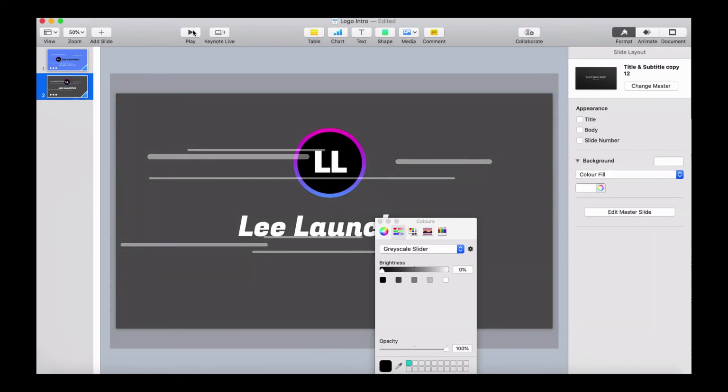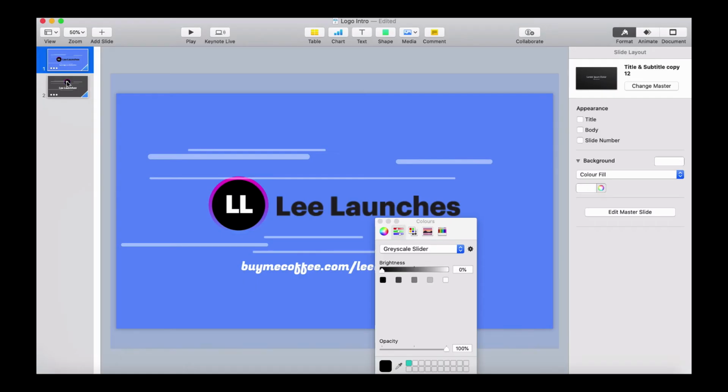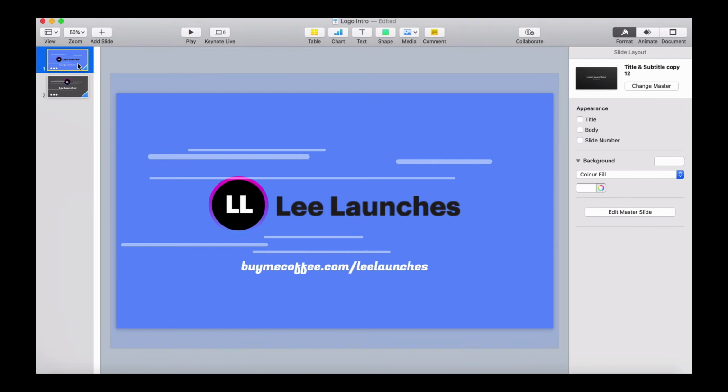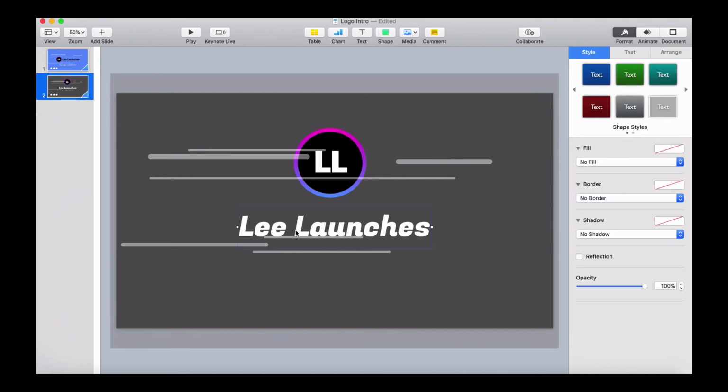Again, if we play this, so you can see we've customized both those slides. Both are different layouts. The one with both the logo type and the URL, and we've also customized this layout, which just has the text, logo type, and again you could change the font on this if you wanted.